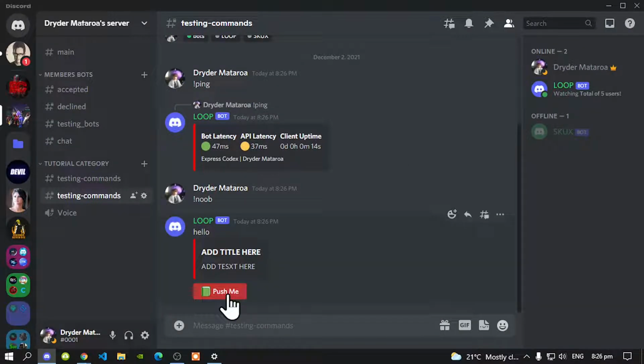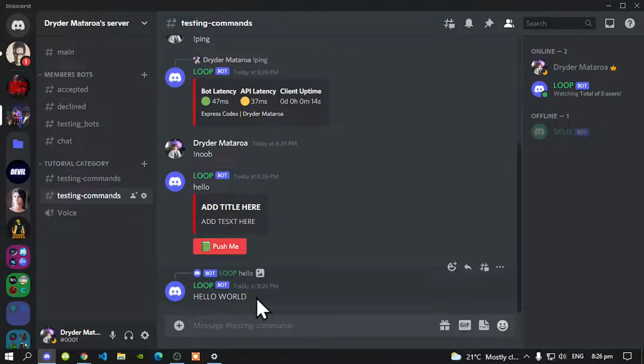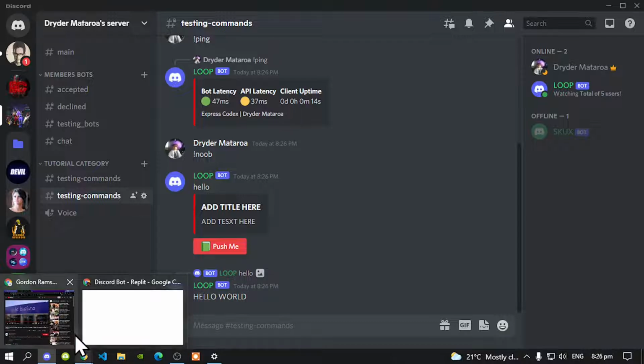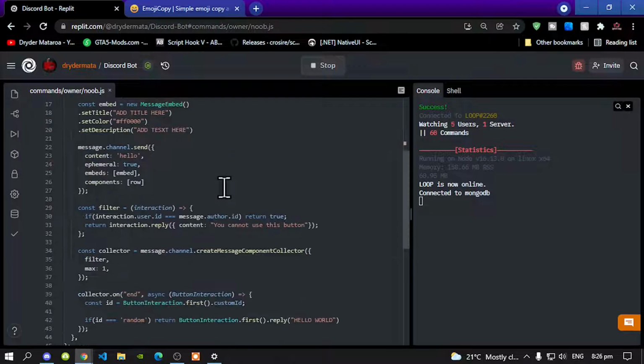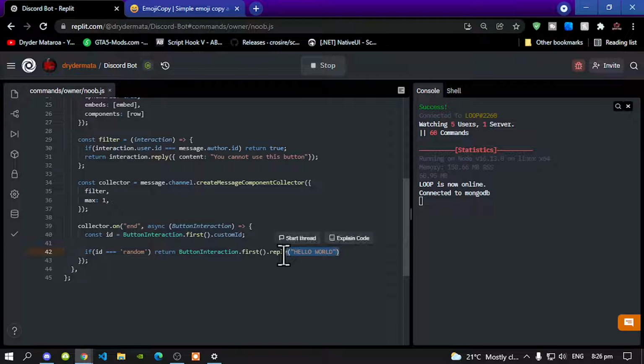So let's go and push the button and see if that works. And then there we go, hello world. And that is what I said down the bottom. Over here is hello world. So that is how you guys code your own embed with button for your Discord bot.